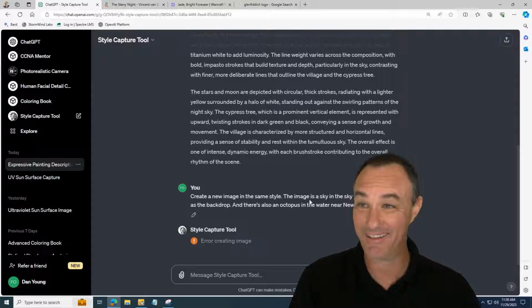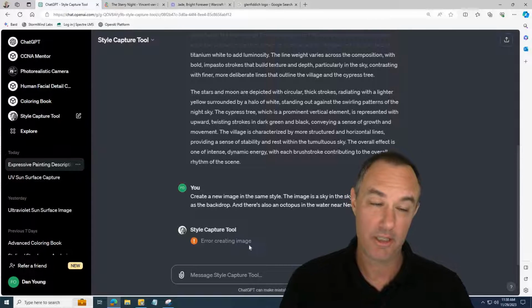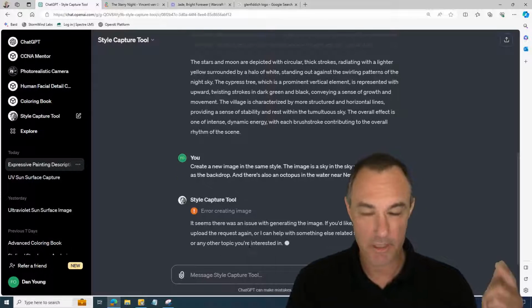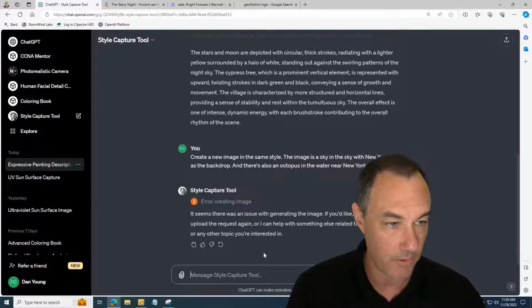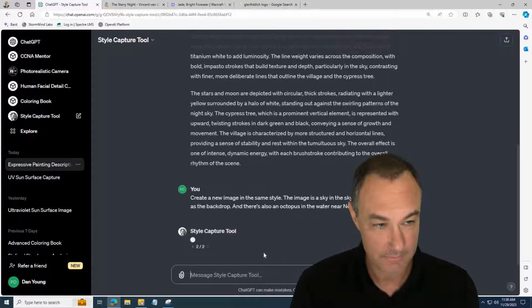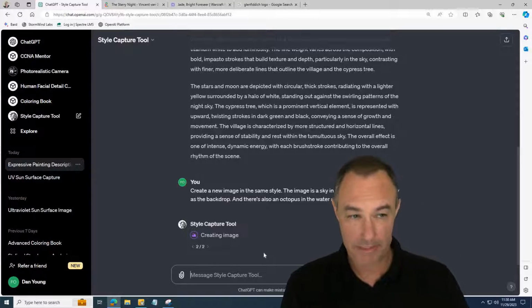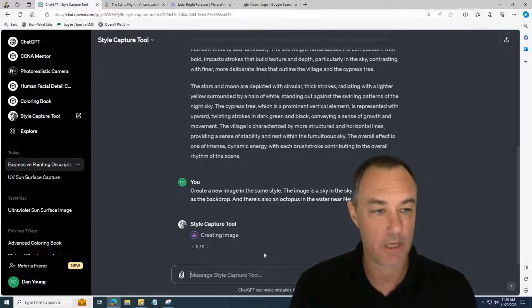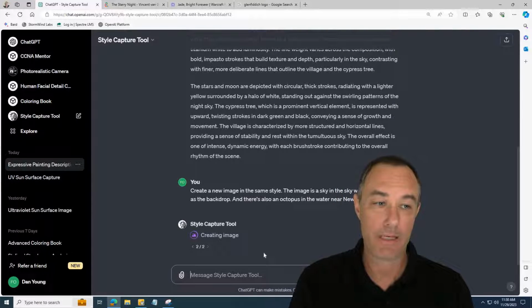Okay, this is live. And it says, Error creating image. Sometimes it's going to retry. It seems there's an error. Yeah, just hit reroll. Okay, so that's better. It can still crash out on us. And sometimes this tool goes hard down for a few hours.